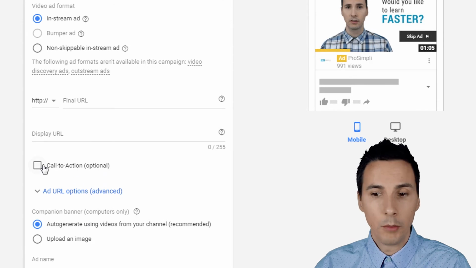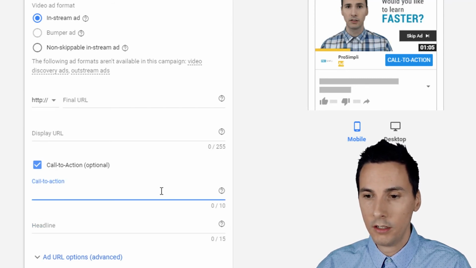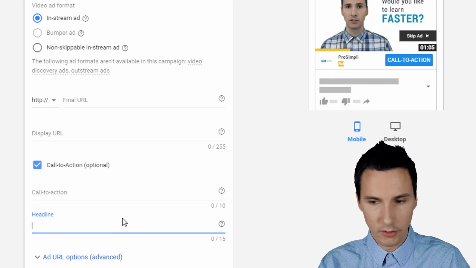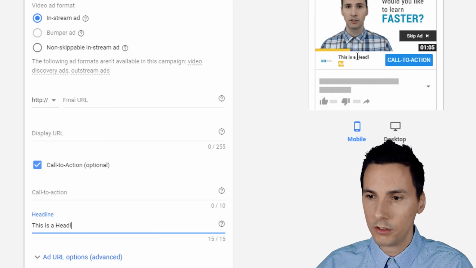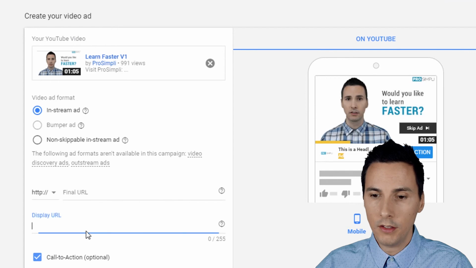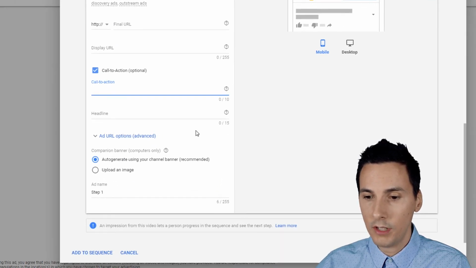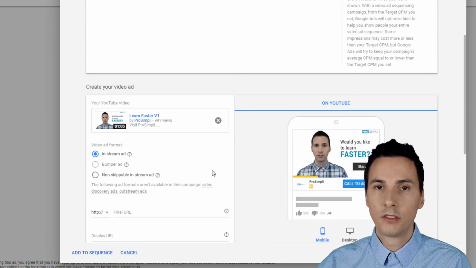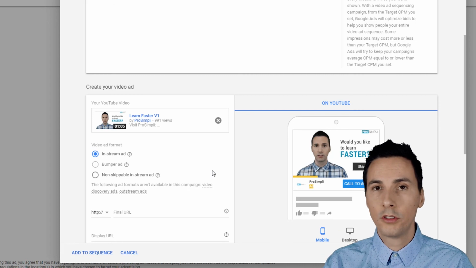So notice you can have an optional call to action. That button appears. You also get to define the text and the headline. So the headline, I'll just say this is a headline. That's where it appears. It appears right here on the ad. And then the call to action, actual text is only 10 characters long. So that's pretty much it. Step one. And as you go through this, you add this, and then you create another step, and then another step. And until you have all your steps in your sequence, then you start running the campaign.